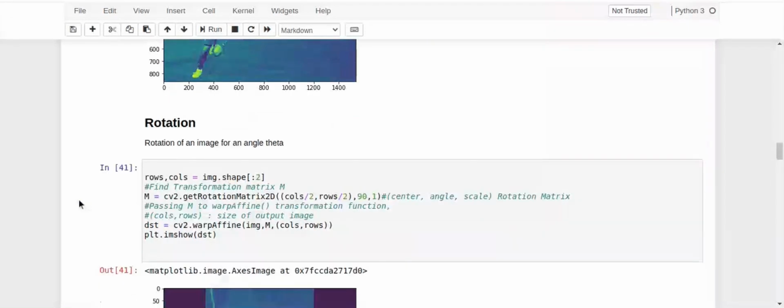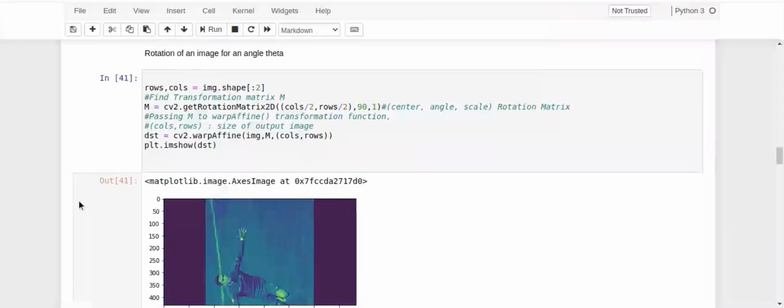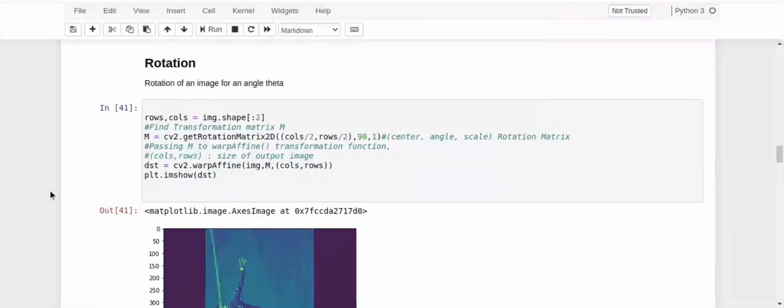And second one is rotation, the rotation of an image by a certain angle. So for transformation, as I have said, first you have to take the image, then you have to form a transformation matrix, then you have to multiply the image with the transformation matrix. So here also first we have taken the rows and columns or width and height, then we have created the transformation matrix M. This transformation matrix will be of your choice. You can do any transformation matrix, and the angle also is your choice.